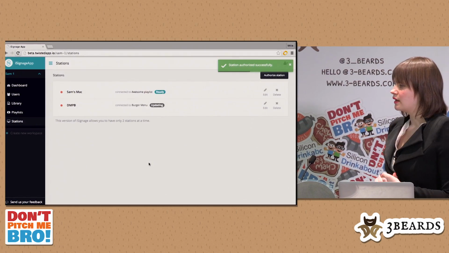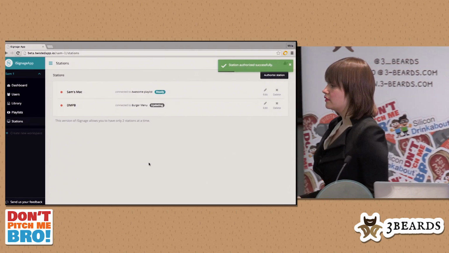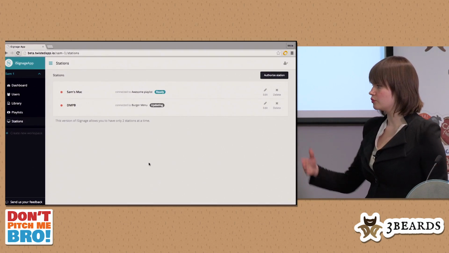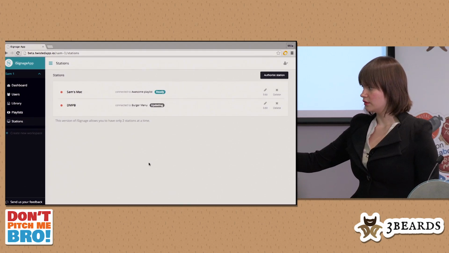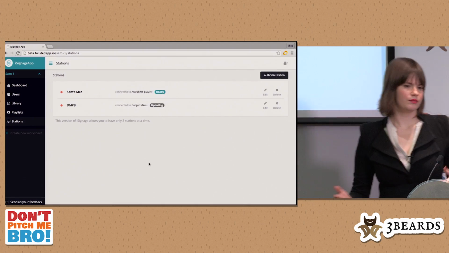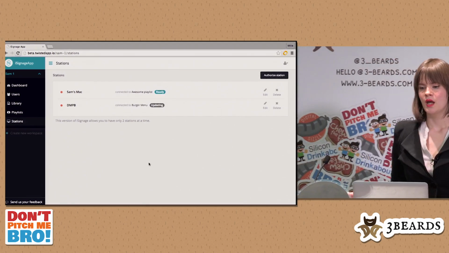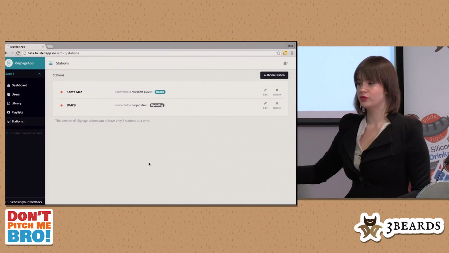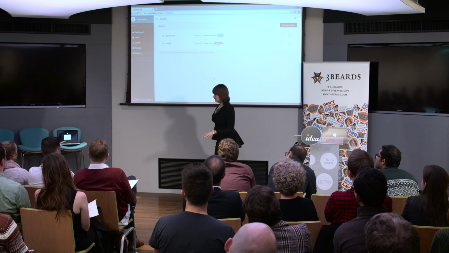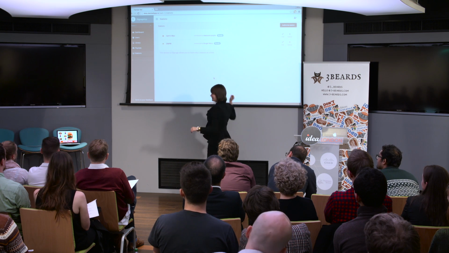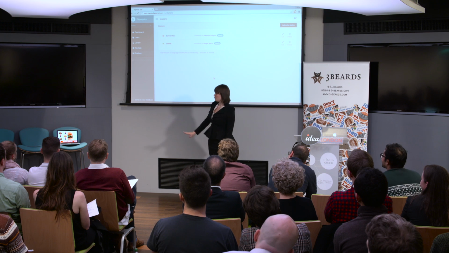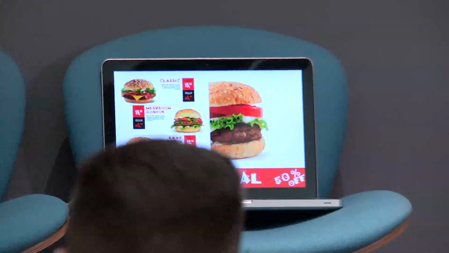The good thing is that iSignage automatically optimizes the media based on the resolution of the screen we're using. So it should be able to recognize what type of screen it is and display the media in the best way possible. Right now I'm just waiting for it to connect, and hopefully it will start displaying my playlist, which, ta-da! So that's my menu, and we have our burger. Now you will see all the layouts changing.